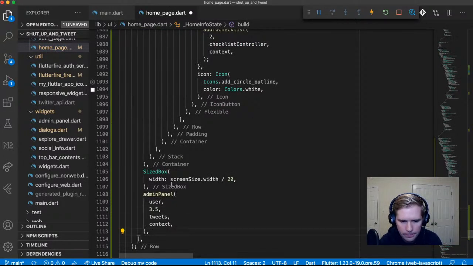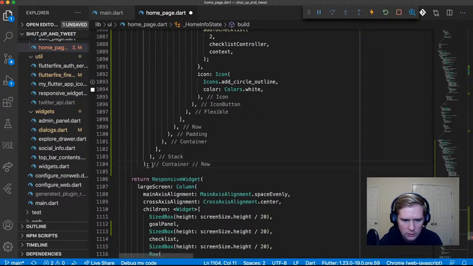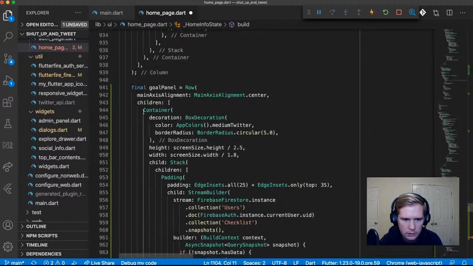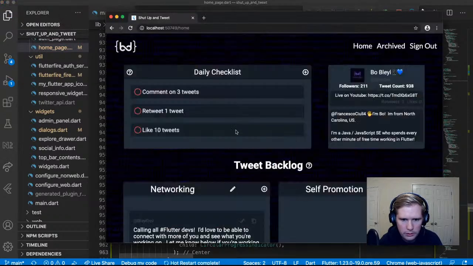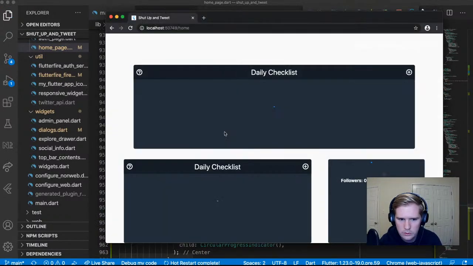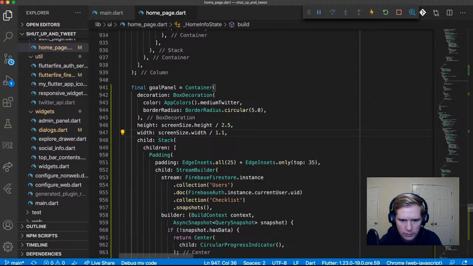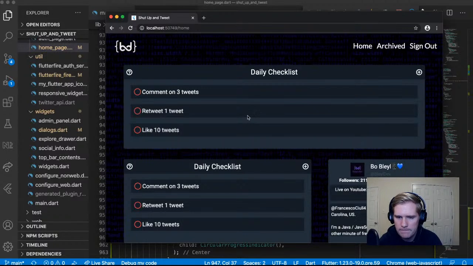Okay. Move that. It's going to be a singular container. Actually, we can remove this. Where's our container? We can remove all of this. Screen size, width, 1.3. Shorter than that, 1.2. Oh, 1.1. Much, 1.15. Little, 1.12. Just right. Okay.